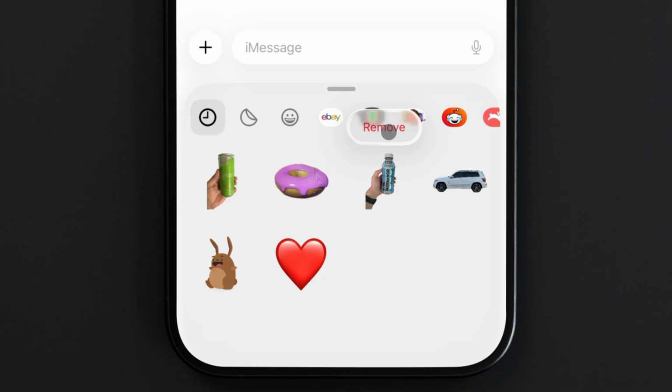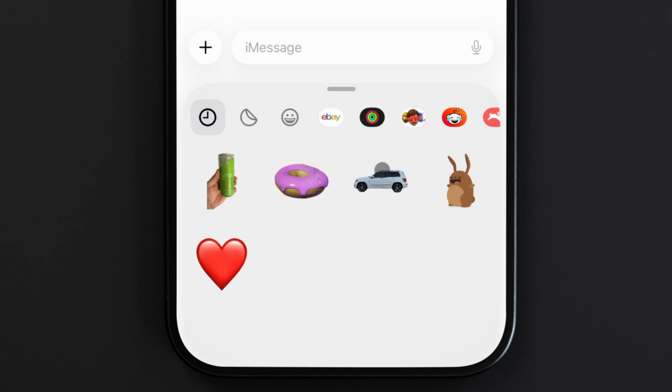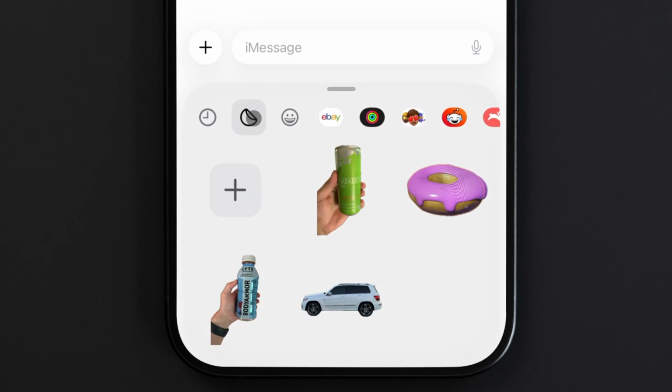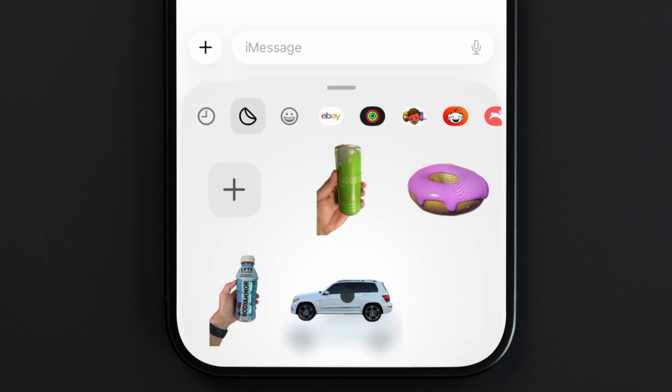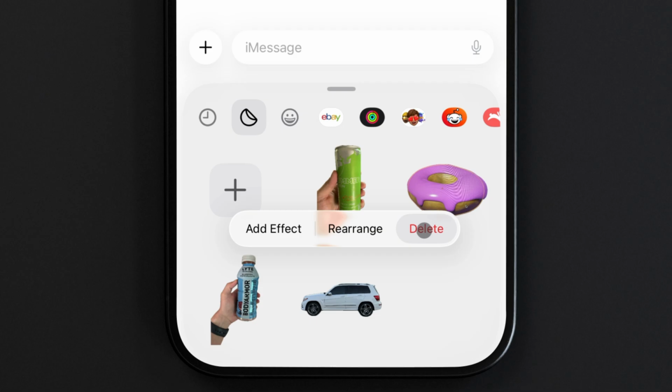One thing to note is that removing them from the recently used tab, like I'm doing now, doesn't remove them from your sticker library. You can see how this car, for example, is gone from recently used, but it's still available in my custom sticker tab. If you want to completely remove your custom stickers, go to the custom sticker tab and remove them from there.